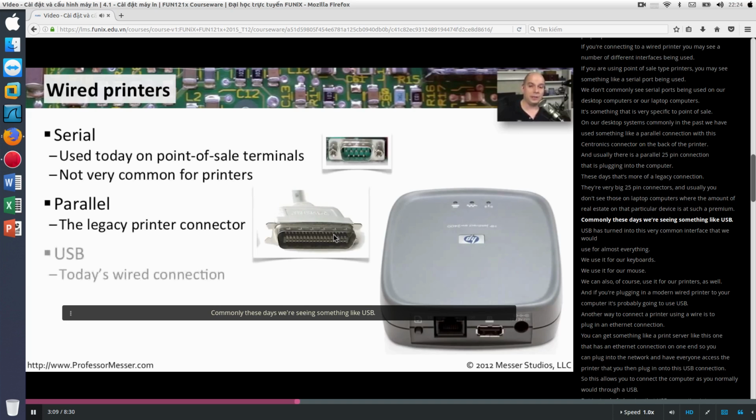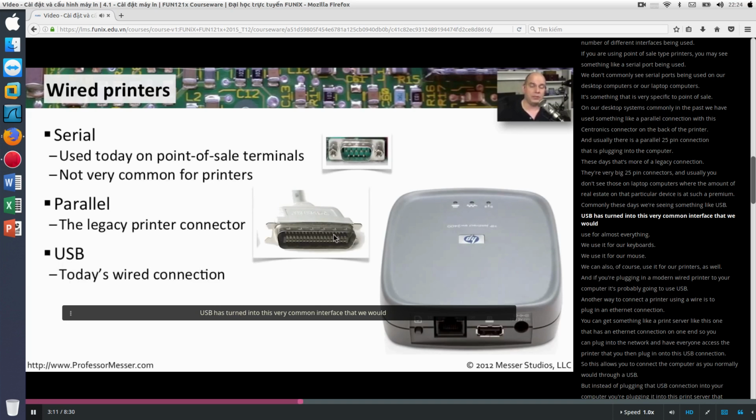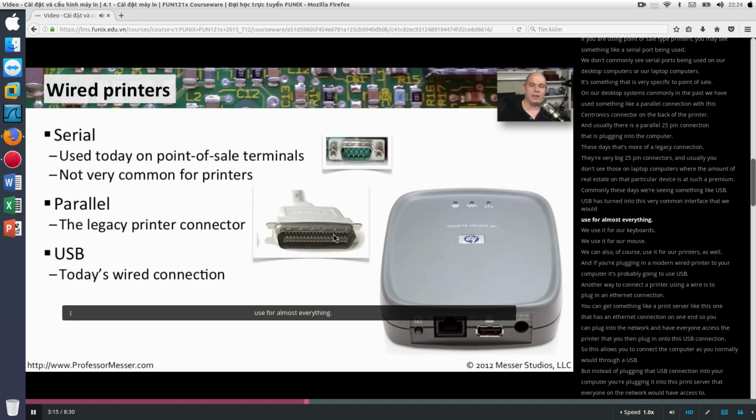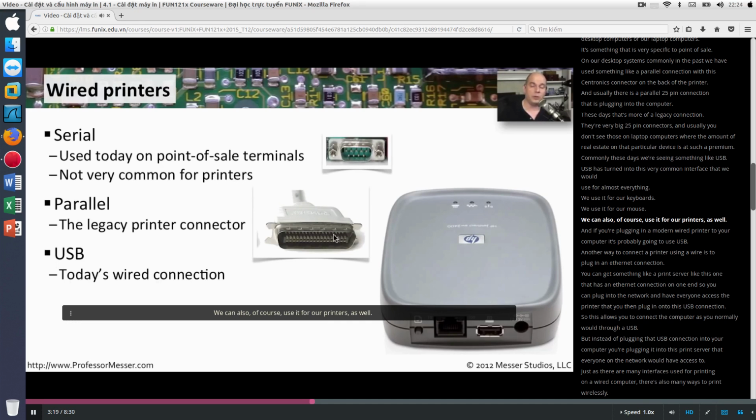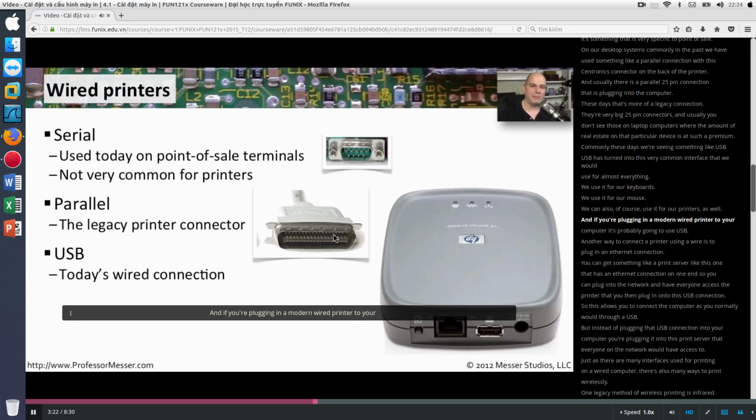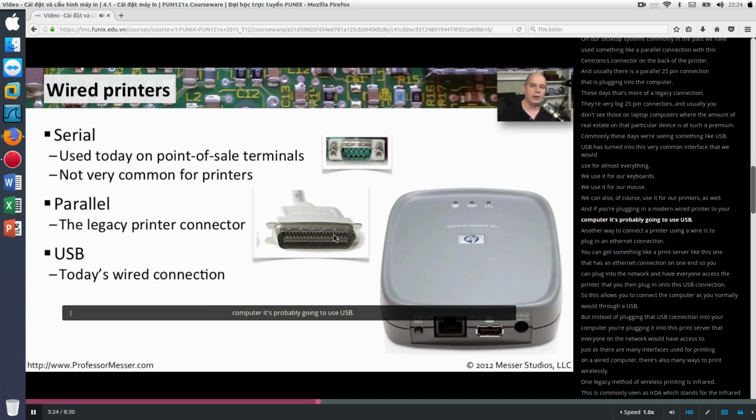Commonly these days, we're seeing something like USB. USB has turned into this very common interface that we would use for almost everything. We use it for our keyboards. We use it for a mouse. We can also, of course, use it for printers as well. And if you're plugging in a modern wired printer to your computer, it's probably going to use USB.